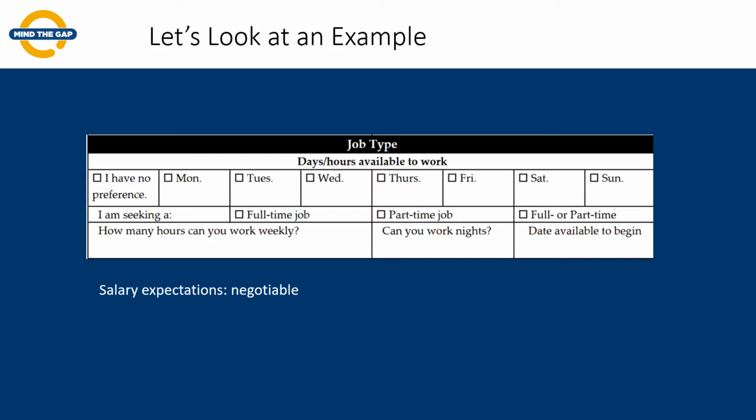Different applications are going to want to know your availability. They want to know what days you're available. Are you looking for a full-time job, part-time job? Do you have a preference? They want to know how many hours you are looking to work per week. Also, are you available to work nights and what day you're available to begin?